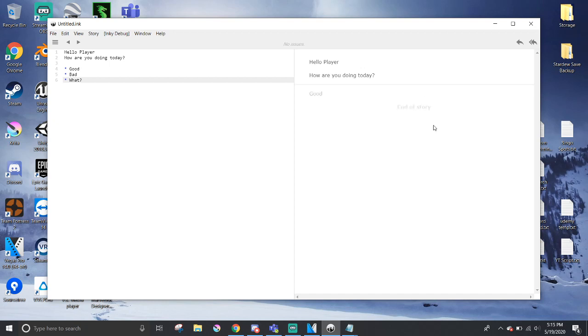If I pick one, it repeats what the option says, and that's it. That's the end of the story. Well, we can do more than just that. We can make branches with the help of knots. They will help us group content together, very similar to writing a function in C sharp, and it can be useful for branching from the choices we make.